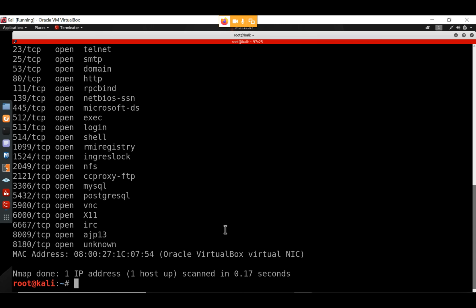Noisy scan means it's going to generate a lot of logs. So if an organization has SIEM tools, log monitoring tools, or an IDS, intrusion detection system, firewall, or intrusion prevention system, IPS, they will get to know that someone is scanning. So this is what's going to happen, which is why it is not preferred by many people.